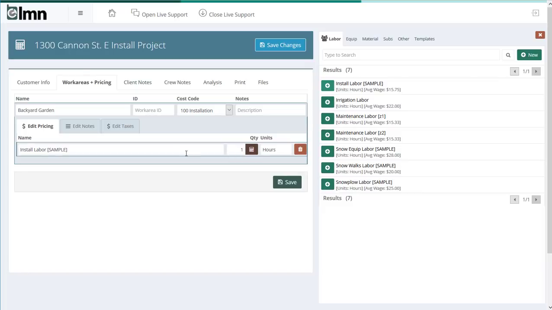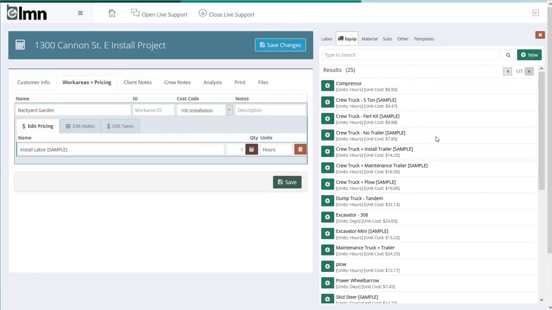So what else does an installation crew need to do a garden? Well, we need a way to get to the site. We need some equipment while we're there. So I'm going to click the equipment tab. Now, my crew has got a crew truck and install trailer. So I'm going to click the plus button beside that.